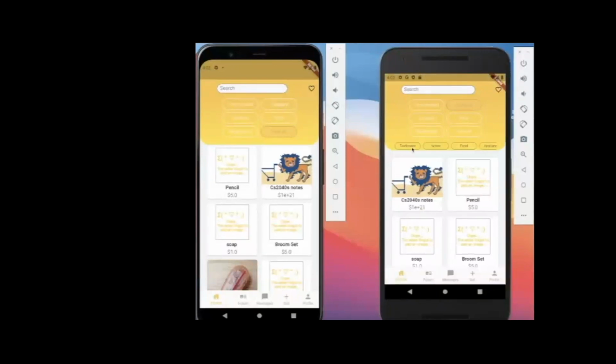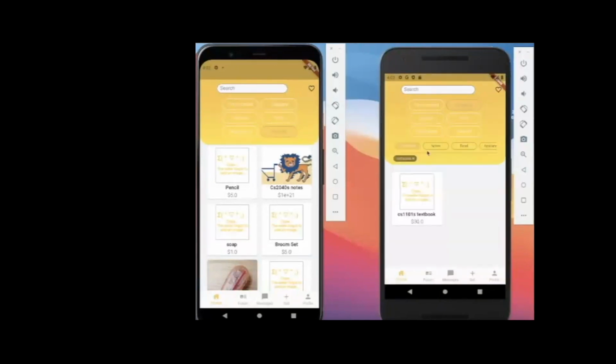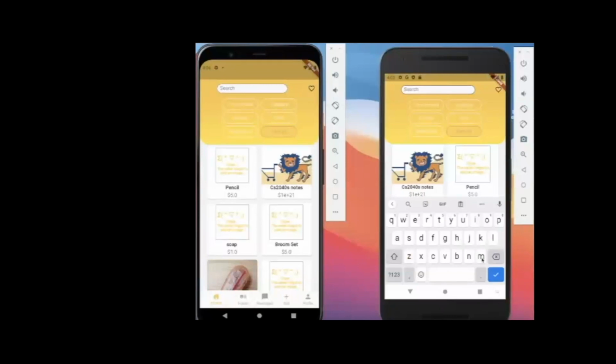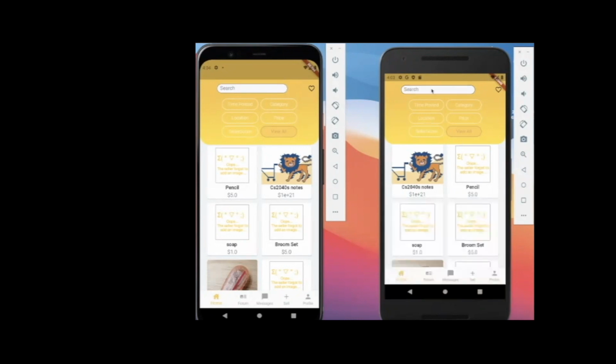The home page display has different filters, including time posted, categories, locations, prices, and seller score. We can also clear the filters and view all the posts. The display of posts is achieved with file-based storage and Cloudflare store. We have included more details about the technical proof in our README.